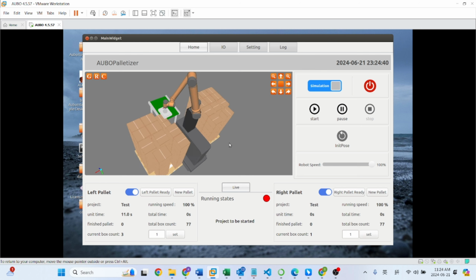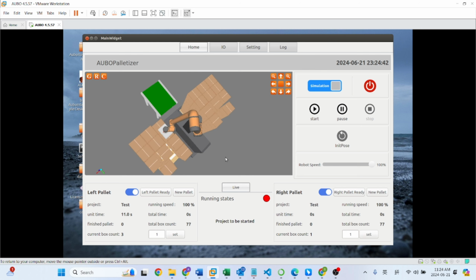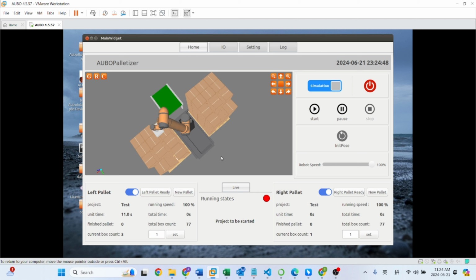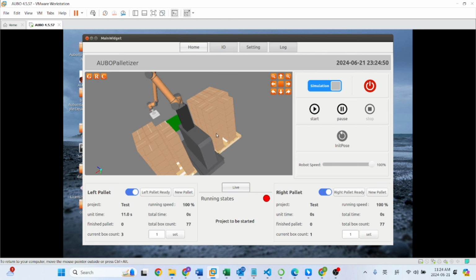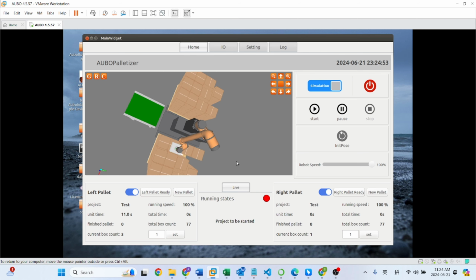As you can see, now you're able to set up your station and create a simple project and start playing with your AUBO Palletizer. Feel free to contact us for any additional questions or any issues that you run into while using the software. Thank you for watching.